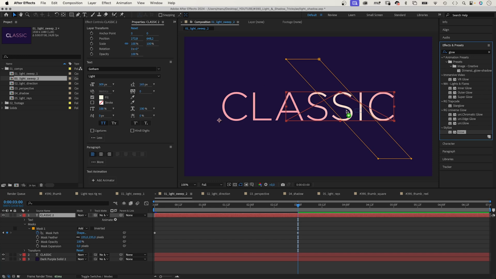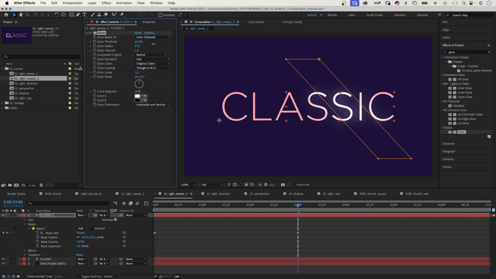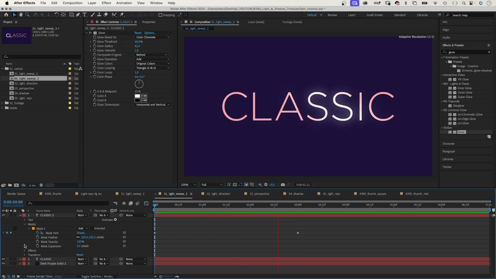You could add additional effects like a glow effect. Increase the glow radius. Wherever there's light, there has to be shadow. That's like a rule in physics. So whenever you add light to your scene, there needs to be shade as well.